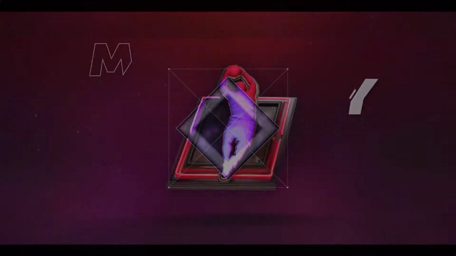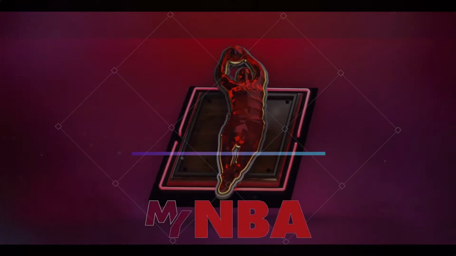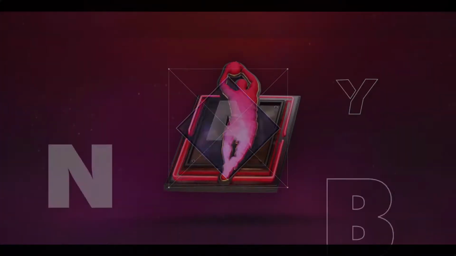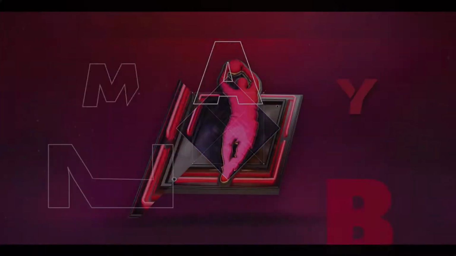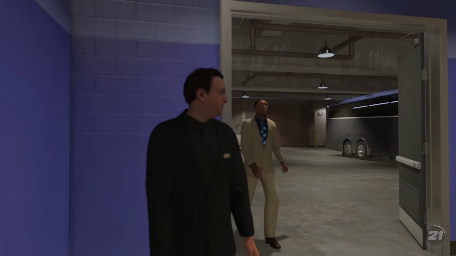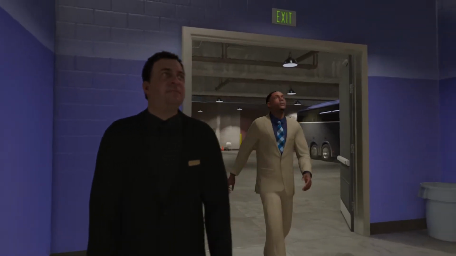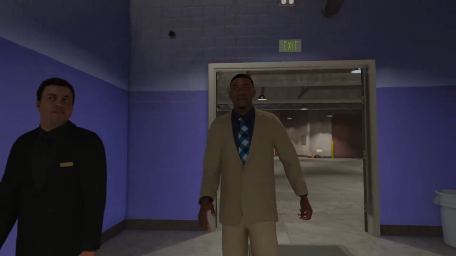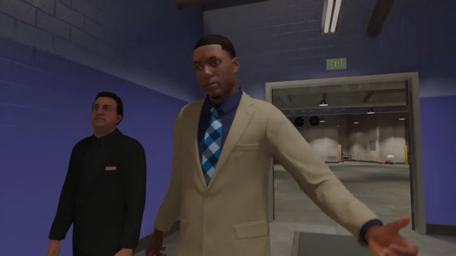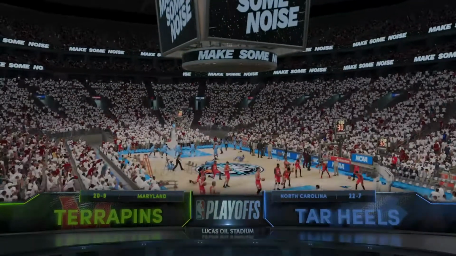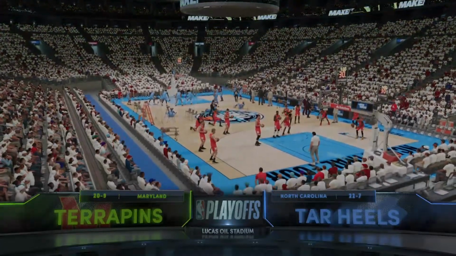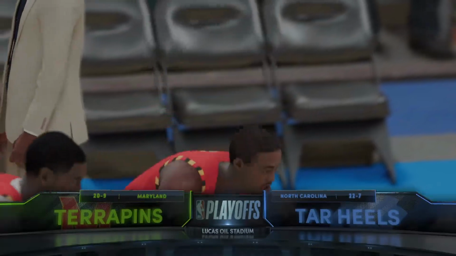It just takes a while to load up into the game because it takes a while to load up my new arena that I just created and put into the game. I put in the Final Four arena that they just came out with from Lucas Oil Stadium. So I have that in the game now, and the presentation should look really good. So let's get into this Final Four game. Lucas Oil Stadium, Maryland Terrapins versus the North Carolina Tar Heels.